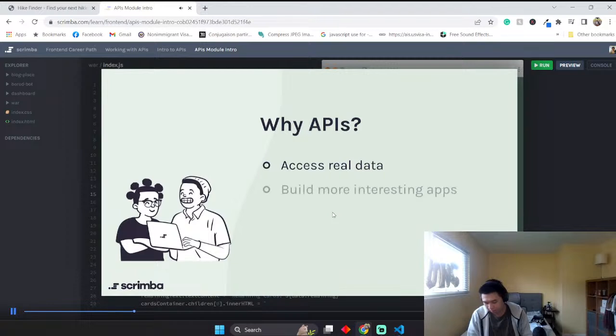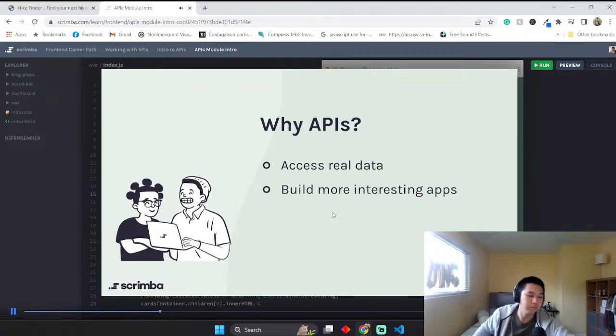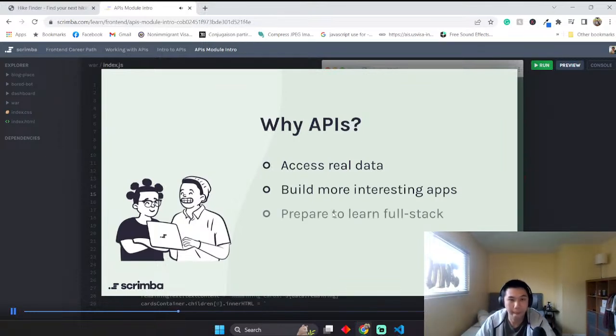And by accessing that real data, we get to build much more interesting apps than we ever could before. Even if everything I've said so far doesn't totally click, you're going to understand by the end of this module exactly what I'm talking about. We're going to access a whole bunch of different APIs, getting their data, interacting with their databases, and using that to build really cool apps. And finally, another benefit of really studying and understanding APIs is that we're going to be that much more prepared to become a full stack developer.